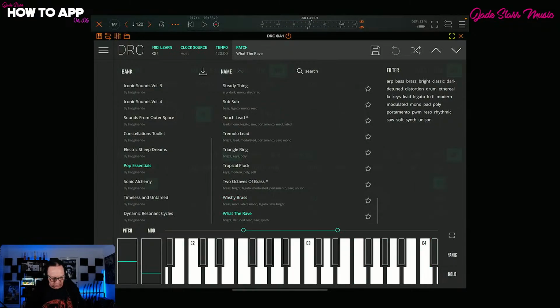And our last sound in here is called What the Rave. Those are your sound packs for all your presets for Pop Essentials. It is pretty damn cheap when you think about it, if you already own this wonderful app, which you can grab on the App Store.